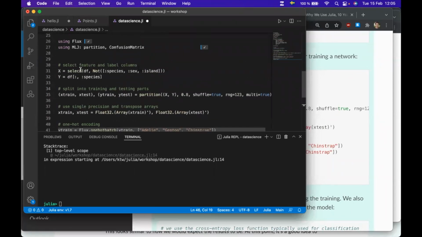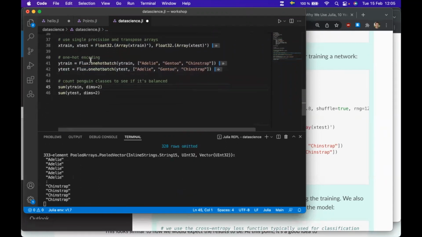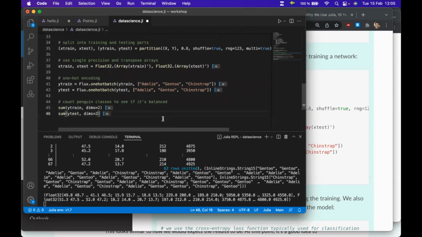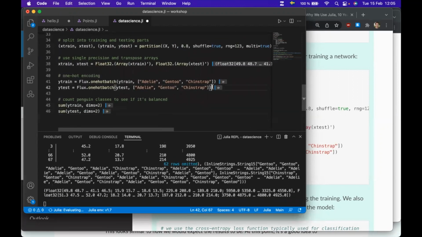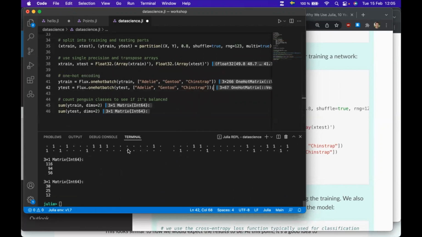Just copy paste here. Execute these different lines of code. I can mention one thing. If you put a semicolon after a line, it will not print the result of that expression to your REPL. So if you don't want this verbosity, you don't want everything printed, you just add a semicolon.